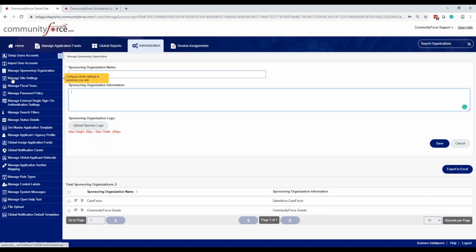Manage site settings, we're going to skip for a minute, because that's the majority of the site settings that we set, but I'm going to jump down through here and get through some of these, and then we'll go back to that.